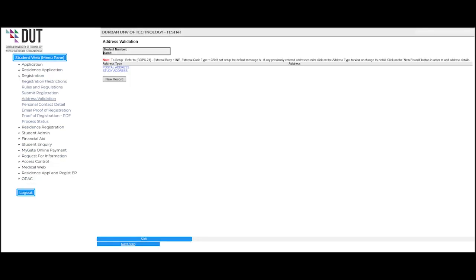Step 12. This screen allows you to view, edit, and verify your address details, as well as enter new address details. To view your address, click on the blue address type. Example, postal address or study address. You may also change and update your address details here. Click on New Record if you want to add a new address.